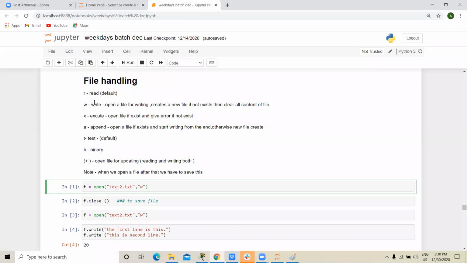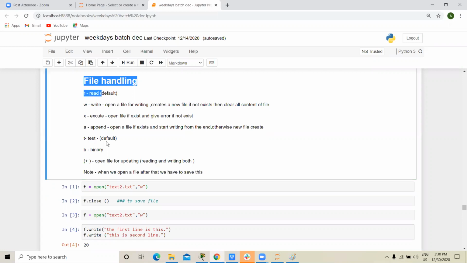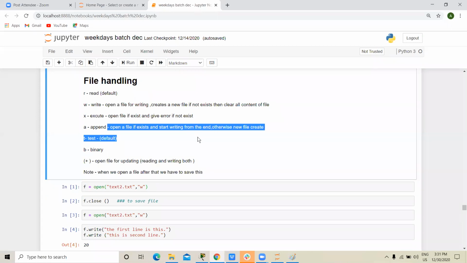So in file handling, there are read, write, execute modes. By default, read and text are running. Write means open a file for writing, create a new file if it does not exist, and clear all the content of the file. Execute: open the file if it exists and give an error if not. Append: open a file if it exists and start writing from the end, otherwise create a new file.